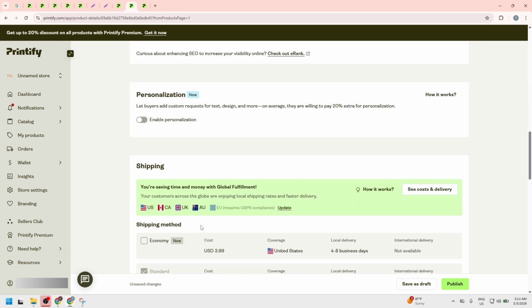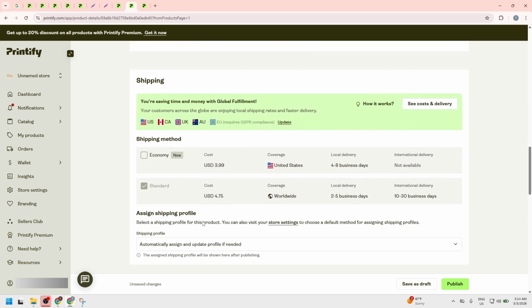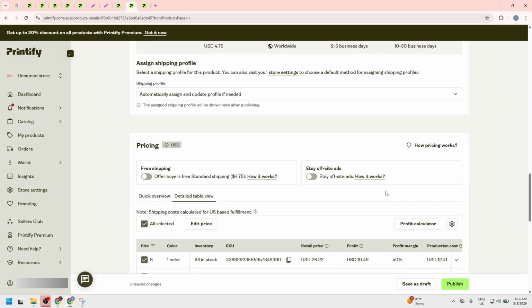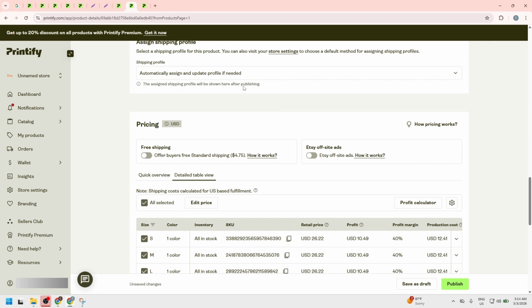Set your retail prices. You'll see production cost versus profit, and you can apply a global profit percentage, like 40%, across all variants in one go. Factor in your shipping strategy when deciding margins.